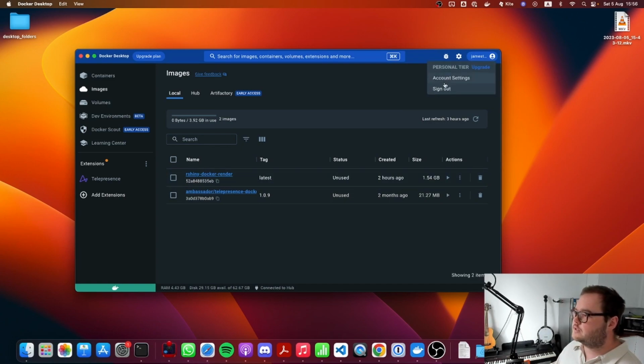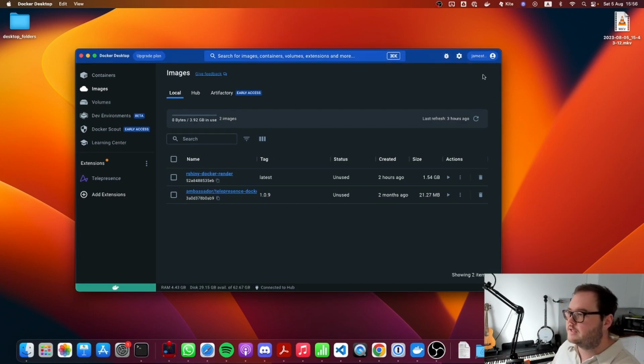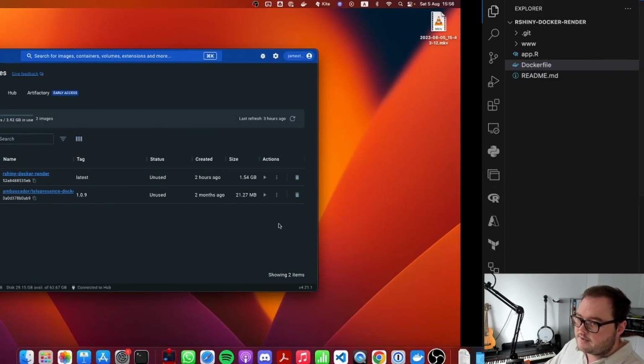Also, by the way, you will need to log in. I forgot to mention this earlier. If you're having issues with Docker Desktop, you need a login, which is free, and it's often a bit of a pain to log in. But to have access to Docker Hub, you need this login. Anyway, where was I? So that exists. We have our build. Life is great.